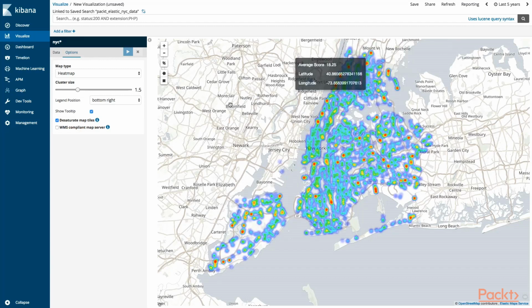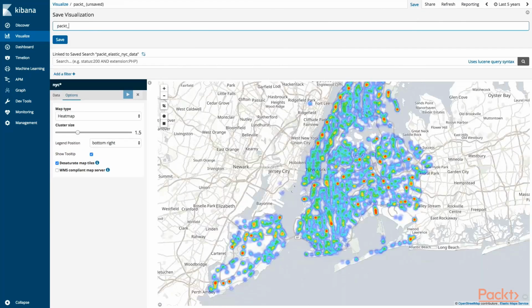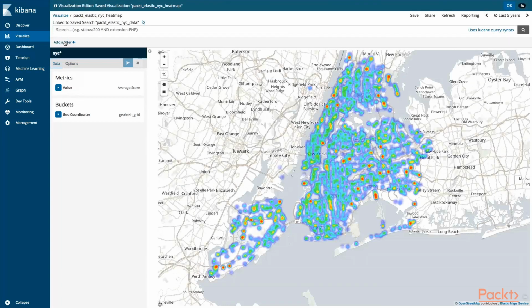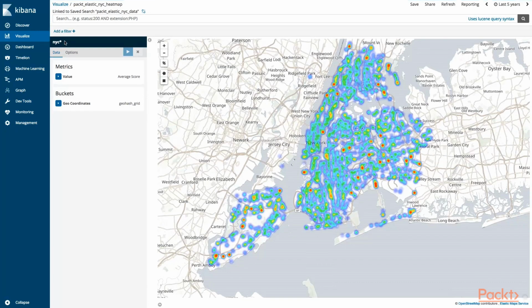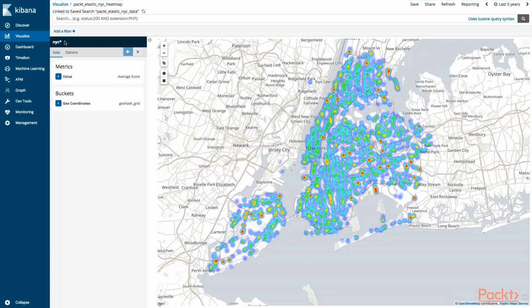So this is the visualization I want to use. So I'm going to press save. We'll call this one Packed Elastic New York City Heat Map. All right, so we have that one visualization. Now the next visualization we're going to build, let's build a donut because who doesn't like donuts?